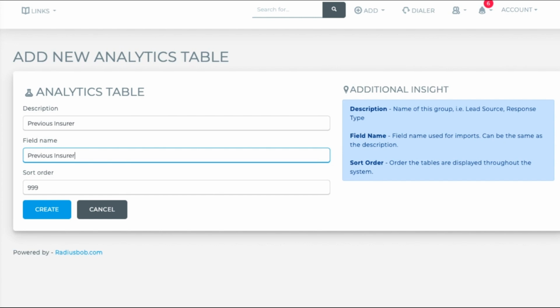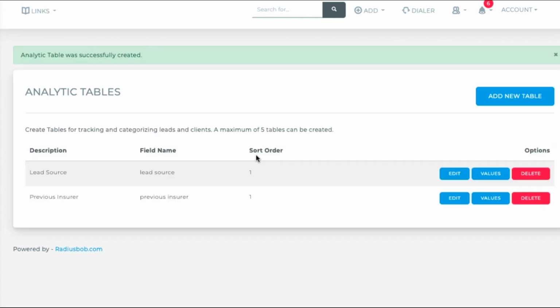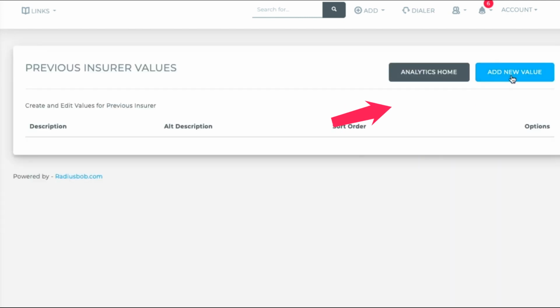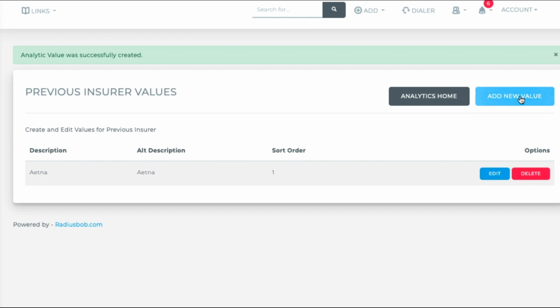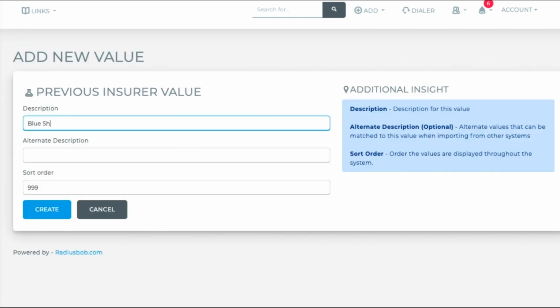You just enter in the description you want to see and the field name mapping, like so. The sort order is for you to organize the analytics fields you want to see first to last. So I'll put this in as sort order 1. Now add values for that table. I'll put in Aetna and Aetna into the alternate description. Sort order 1. Save. Add another value of Blue Shield, and maybe we'll put Blue Shield in as BSBC for the alternate description if you want to. Sort order 2 and save.